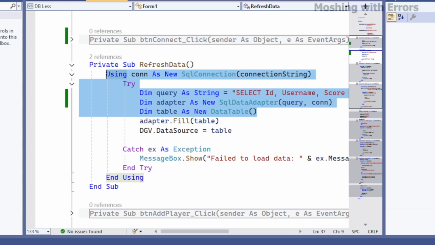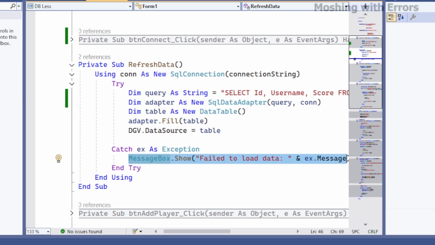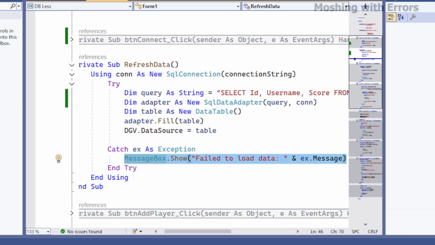All of this was just preparation. Now it's time to send the request to the server. So we use the adapter and its fill function to fill our virtual table with data. And finally we link DataGridView to the table. And of course, just in case, we add an error message in case something goes wrong.